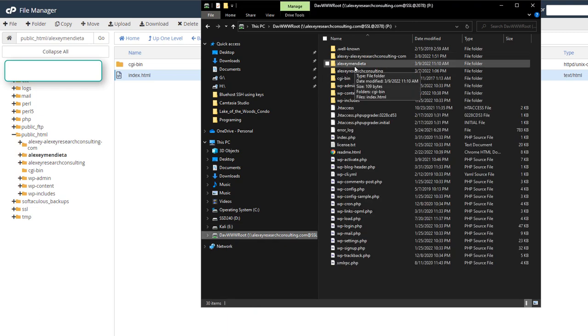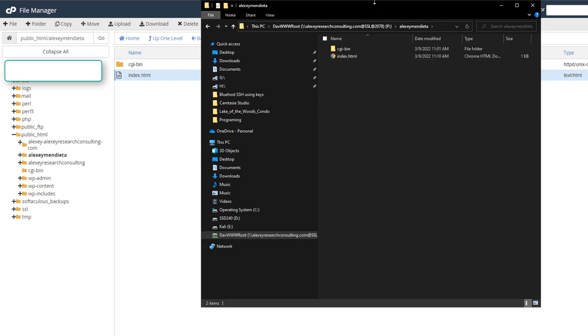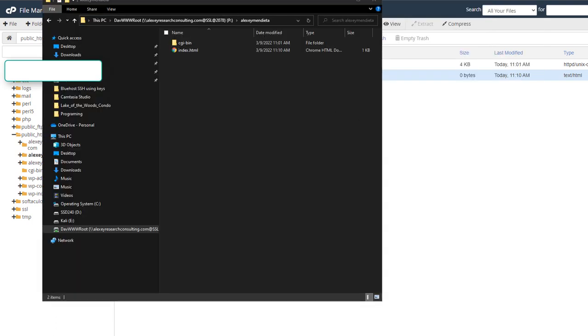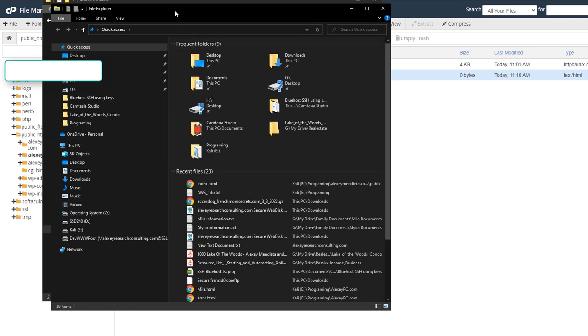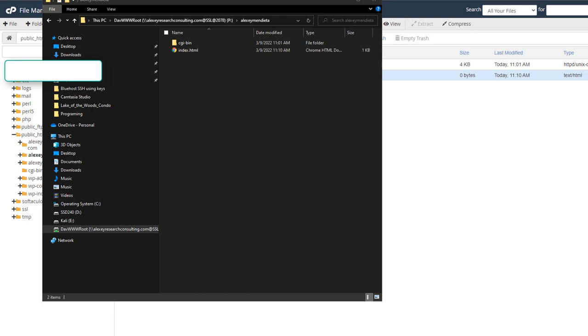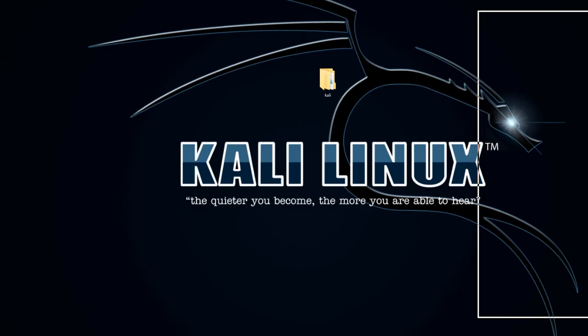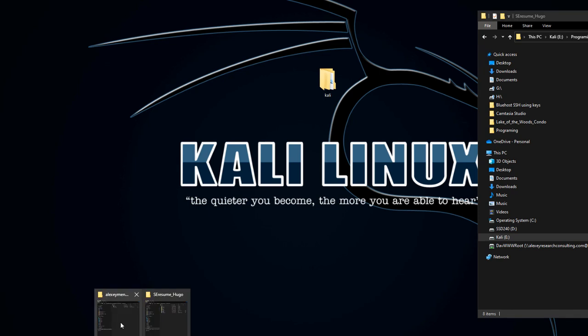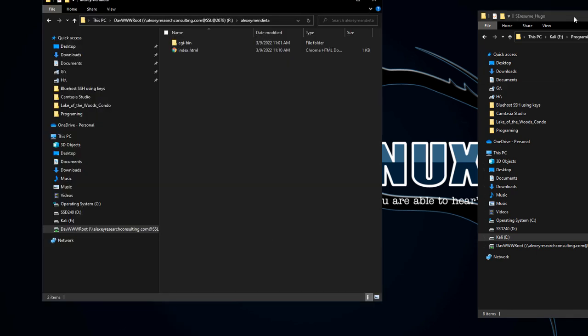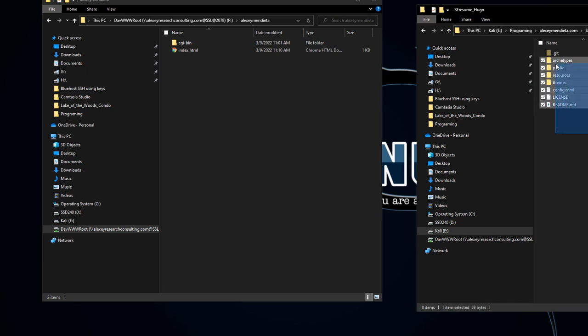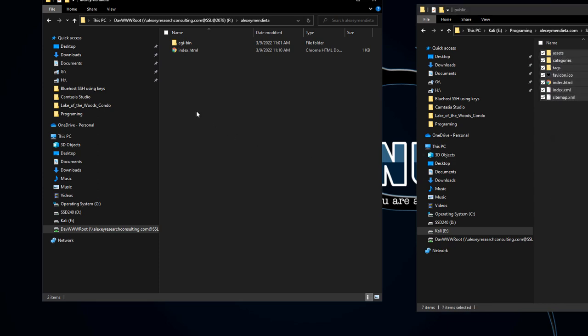You see that the Alexi domain has shown up here. I'm going to click into it and keep that open. I'm going to open up another file window and go into where we were. Okay, come on. So I'm going to select all these files. Oh, it's going to public. There we go. I'm going to select all these files, click copy, come over here, click paste.